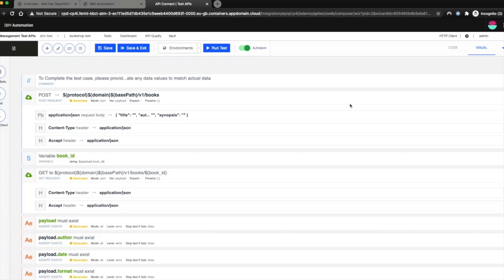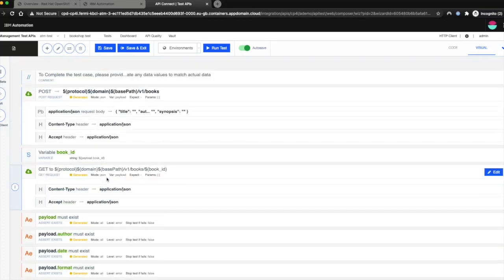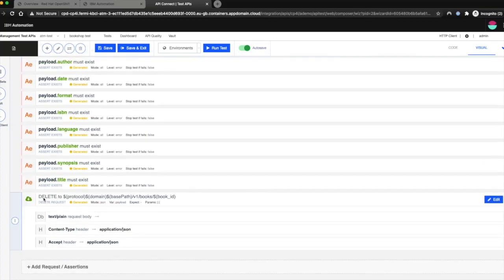So here you see there are two POSTs, one to create a book and one to create a library, and then I can make sure that I can get the ID after it's all done. Then we automatically go down and delete what we just made. So not only do we test and make sure the API is working as it's supposed to, but we actually create assets and delete assets as a part of the test suite.